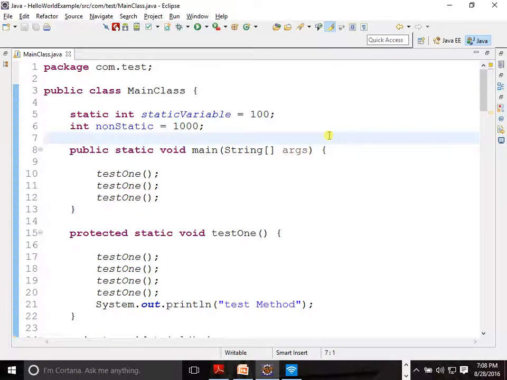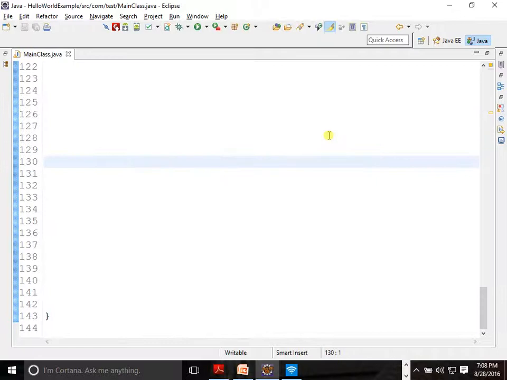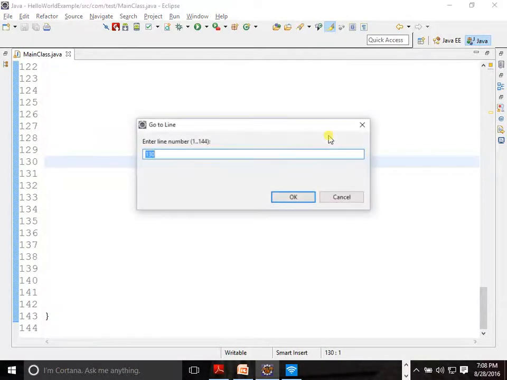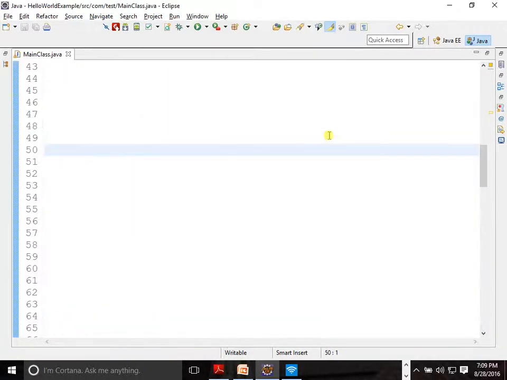Okay, but no need to do all those things. What you can do, you just have to use one of the shortcuts called Control L for line. If I do Control L, I will pass the line number. I want to go to line number 130. Okay, you are at line number 130. I want to go to line number 10. Control L, 10. So from wherever you are, to go to any line number, just press Control L. I want to go to line number 50. You will be at that number.